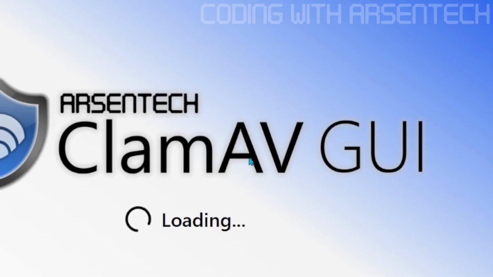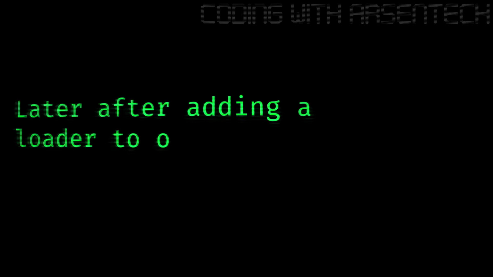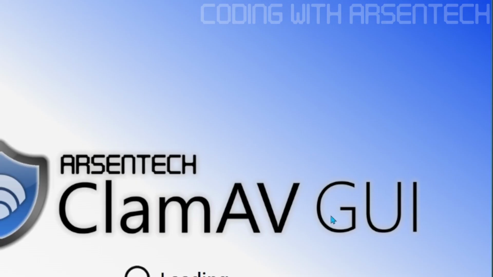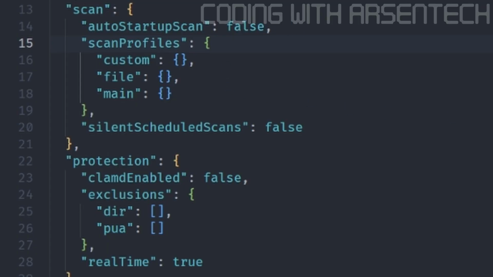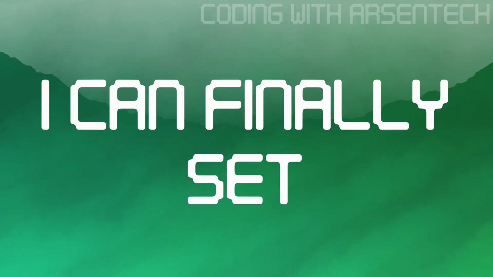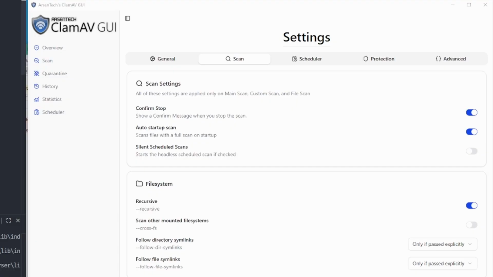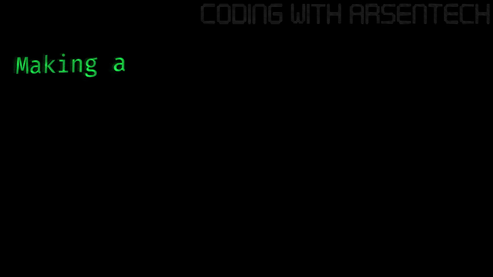Okay, if I refresh it, what the... Okay. Auto startup scan is true, so let's fetch it. Yeah, it's true. If I disable it, it sets the data to false. I can finally set the data. I have finally connected the Tauri store into here to avoid any types of clutter inside the local storage.